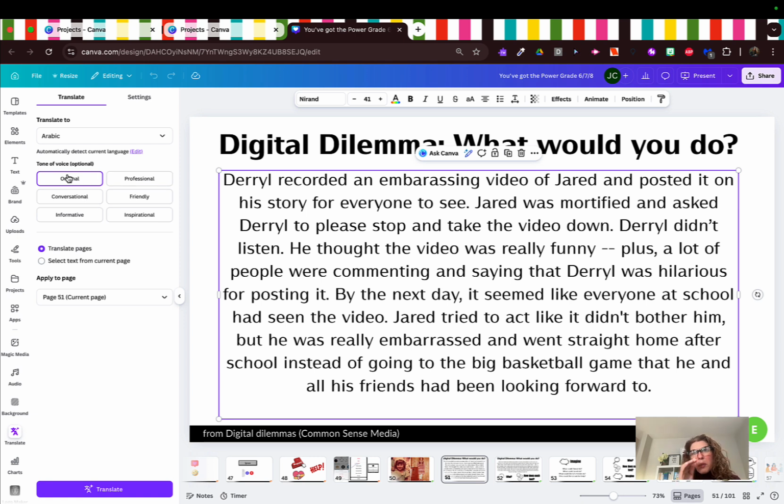Now, this is not going to be an exact science, but it will certainly help with translanguaging. That is students using their own language to understand concepts and then apply some of their other learning in English, right? So it's going to say translate pages.